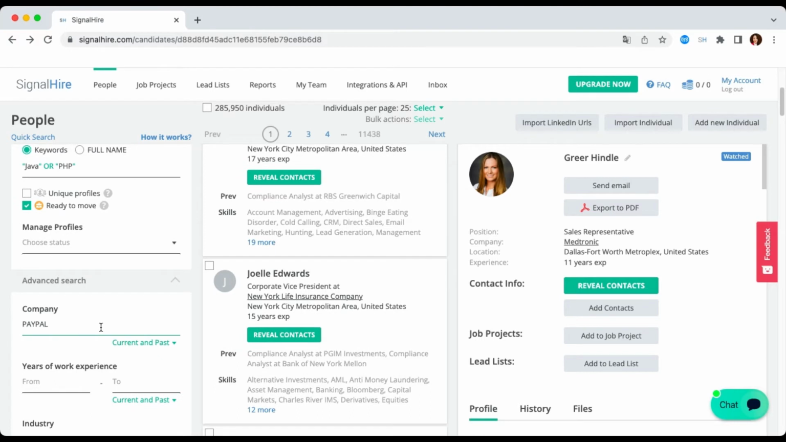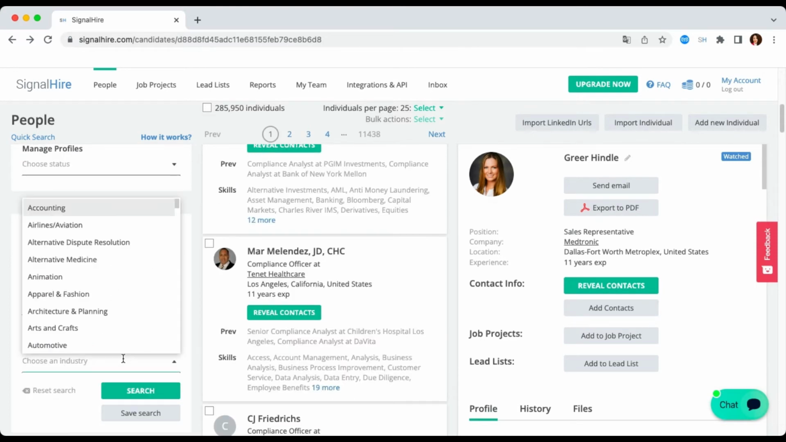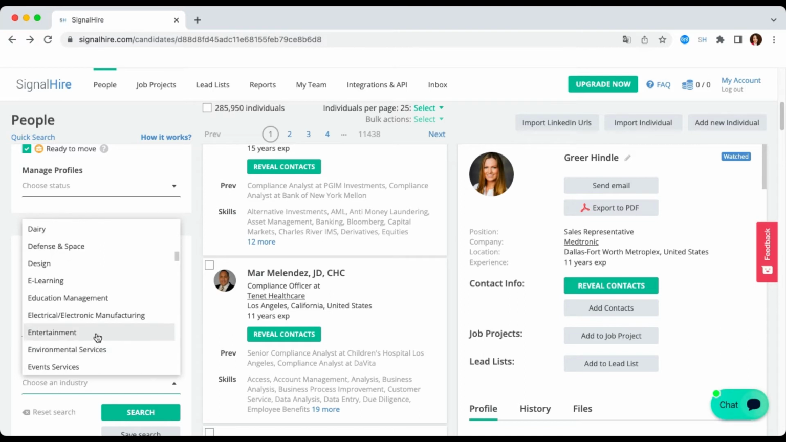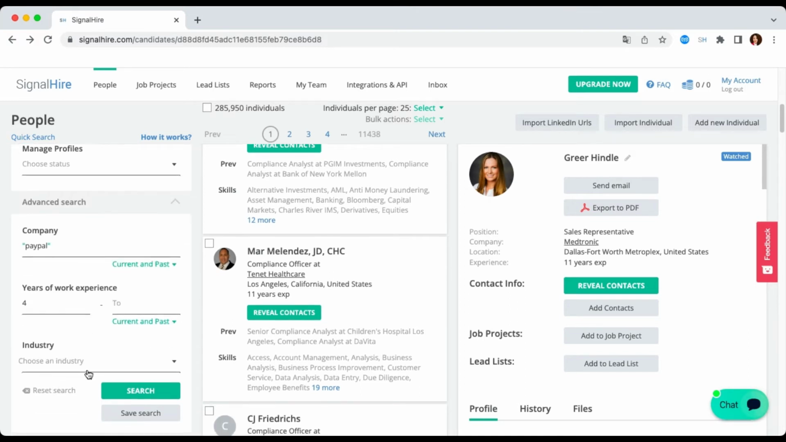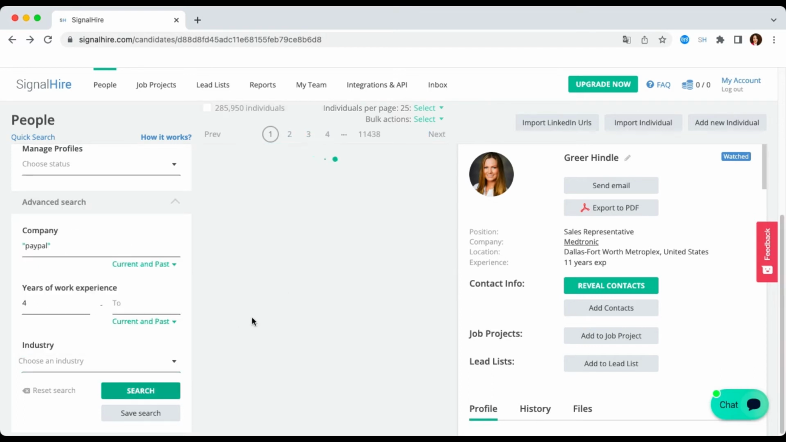PayPal. Can we do that? Oh, yeah. Just don't forget quotes. And I want him to have 4 years of experience and the industry. That's not mandatory. So like if you put the company, you don't really need industry. But if you don't have a company, then you can choose the industry instead. And then we search.